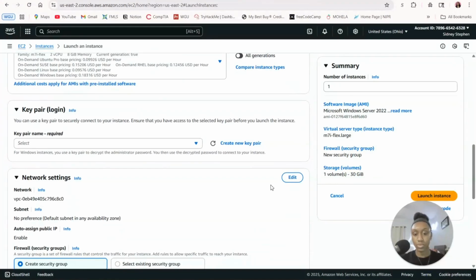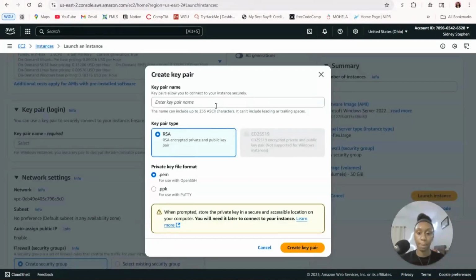Okay. For our key pair, this is what we're going to use to help decrypt our password. So let's create a new key pair. Let's just name this Windows VM. And we're going to just leave everything the same. This is going to download.